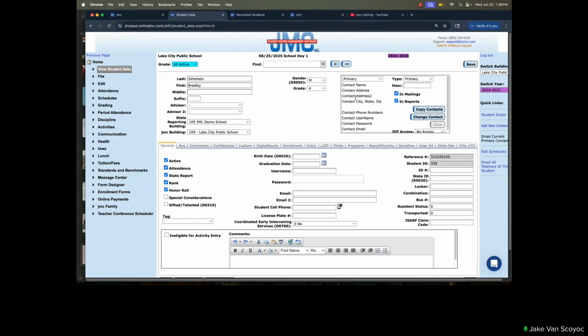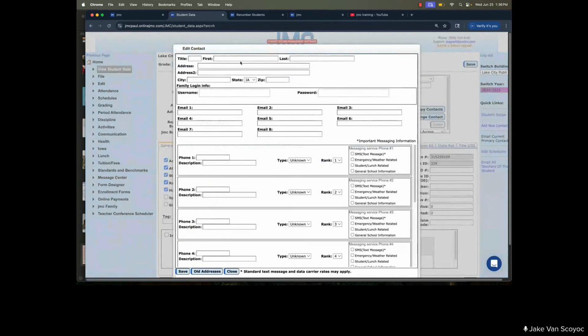Bradley's mom and dad are not put in. He's got married parents. So there's a few different ways you can add a new contact. You can click the add a new contact link here, and I can put a contact in. So that's easy to do. So we'll put in here Mr. and Mrs. Johansson. I'm just making this up. You would actually put their name in just to be clear. Address 1234 Fifth Avenue. And this is in Lake City.